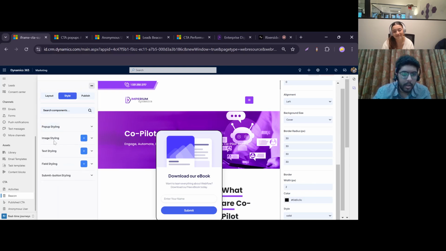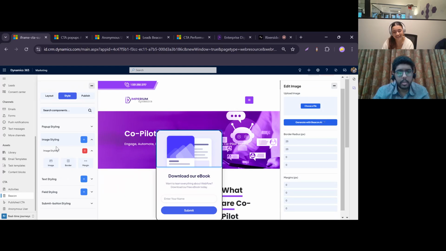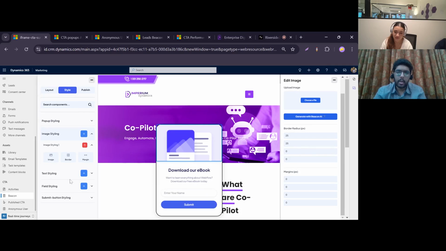No pun intended. And then I can go to the image styling, and what that does is really give me the option of choosing the image, right? So this image over here I can choose from a local file, or again I can just generate it using AI.